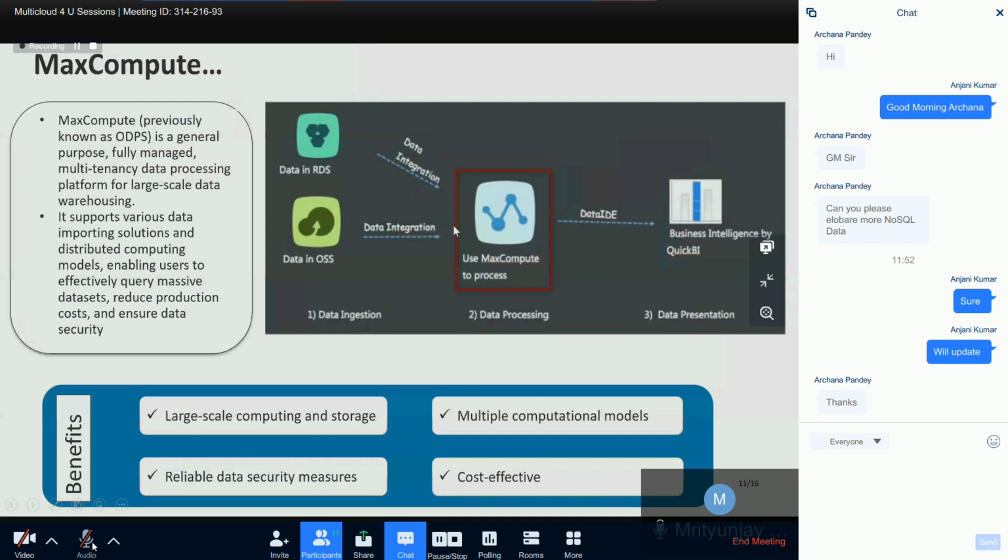How it works: if you attended the earlier session from Anjani or other people, then you must be aware of data in RDS or OSS. Just to give an overview, RDS is the relational data store available on Alibaba Cloud, and OSS is object simple storage, basically a file storage service. For data integration with MaxCompute, the files stored in RDS or OSS are imported into MaxCompute, processed there, and then generated into Quick BI. There are a few benefits of using MaxCompute over the other HDFS or EMR services.